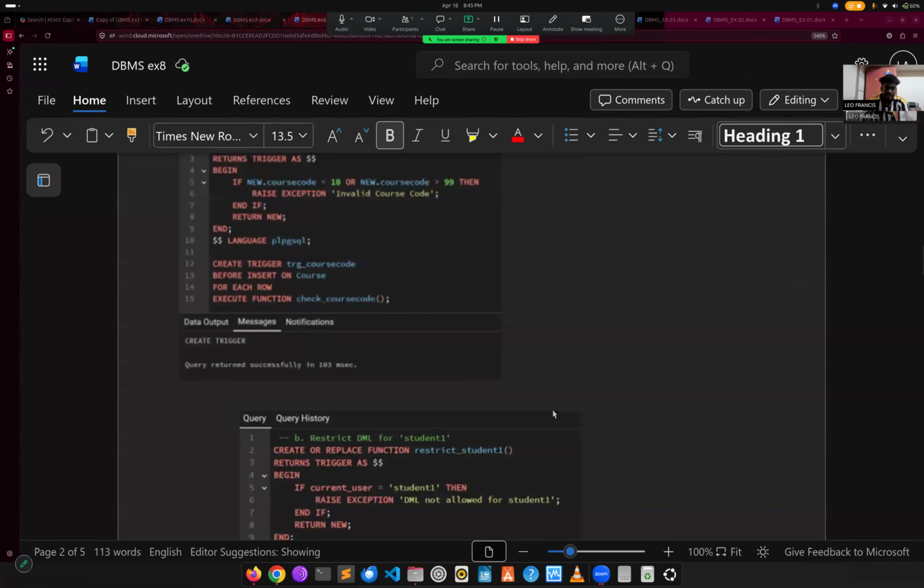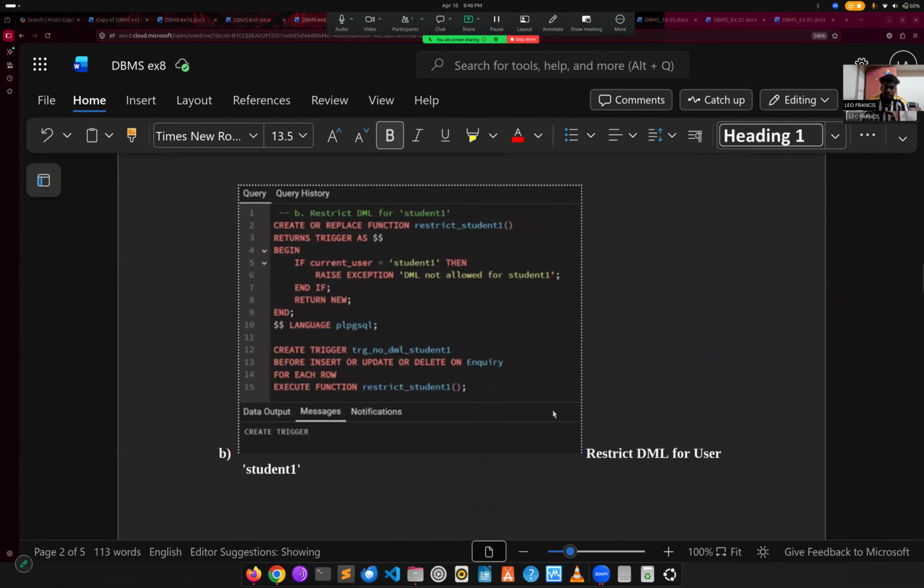The next is restricting DML operation for a specific user. We created a trigger to restrict operations like insert, update, and delete for a particular user such as student 1. This improves security and access control within the database.